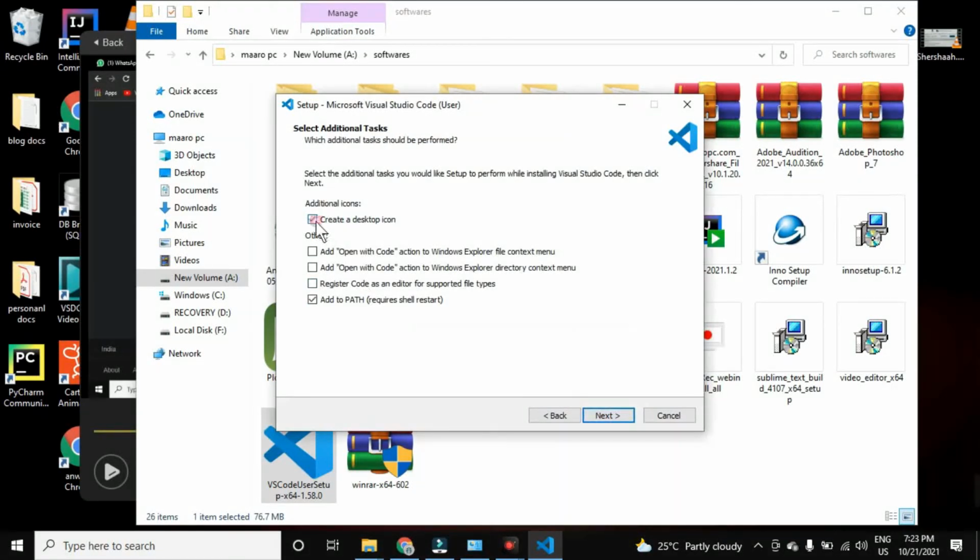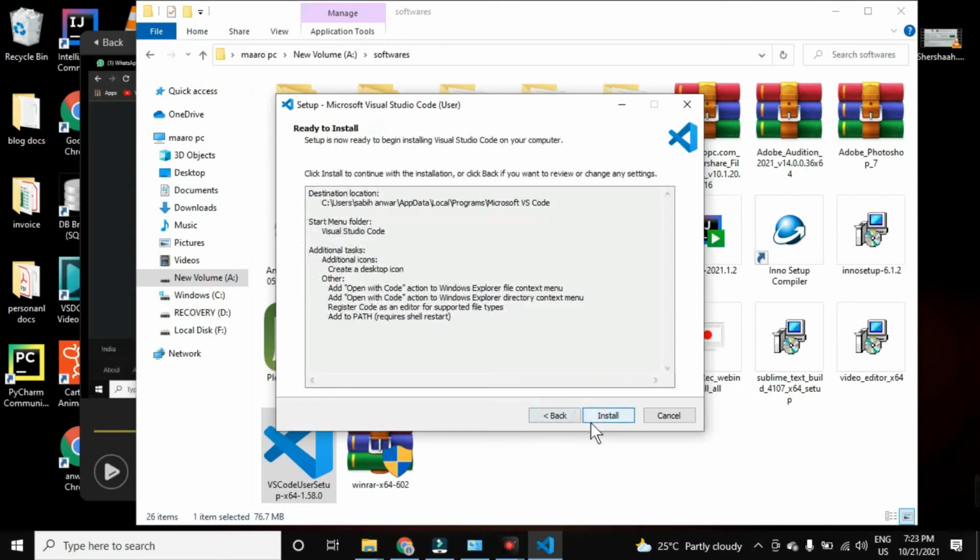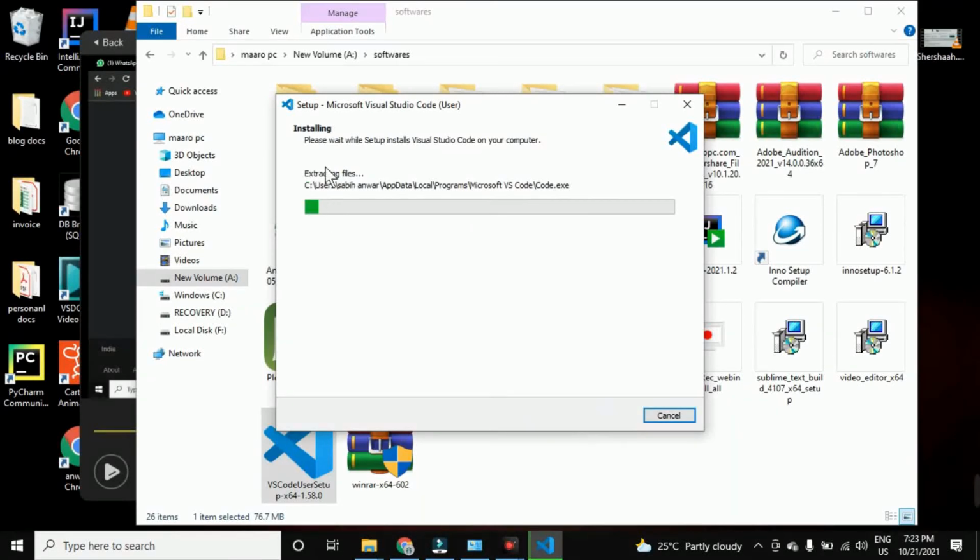Next, create a desktop icon. I need the desktop icon. Add open with code. Click on this one. Okay, all these checkboxes will be clicked. Click on the next button, install. Okay, it's extracting files and it will be installed in a few minutes according to your PC's operating system. The faster it is, the more easily it will install. So wait for it.